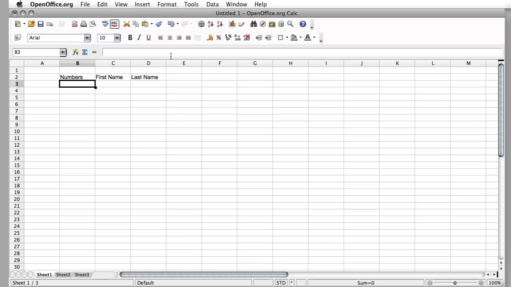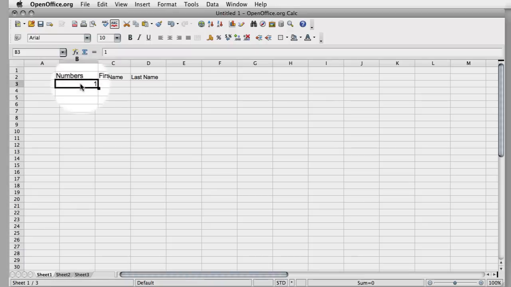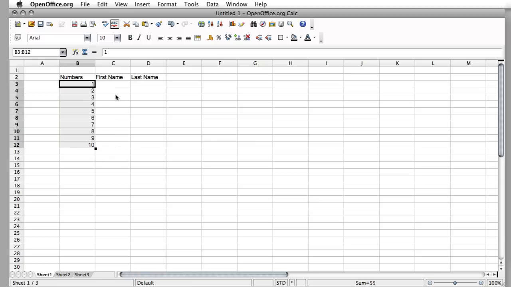And one easy way to do that is just to type in the first number you want, in this case 1, and hit enter. Now if you select the number right here, you see a bounding box with a little black handle. When you move your cursor over it, it turns into a plus sign. This is kind of nice because it lets you drag this number down and automatically generate the numbers that you want. In this case, the numbers 1 through 10. If we were to start with 2, it would start at 2 and go to whatever number we want.